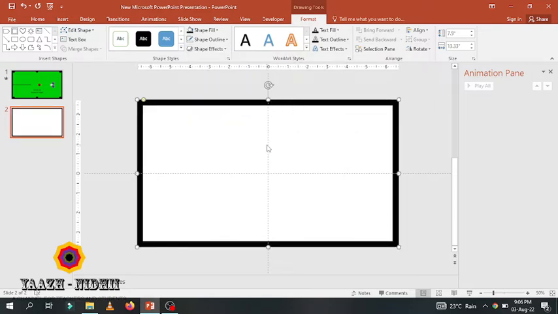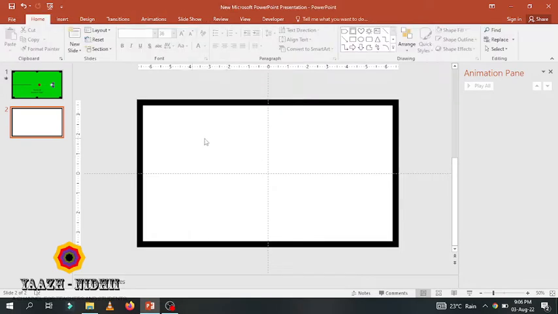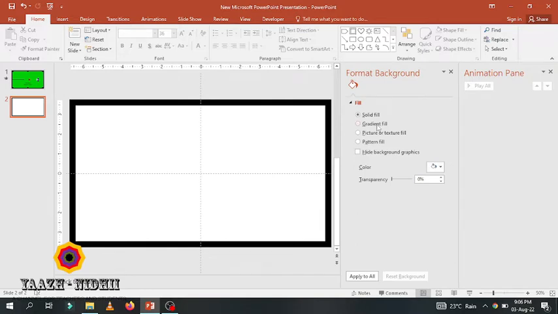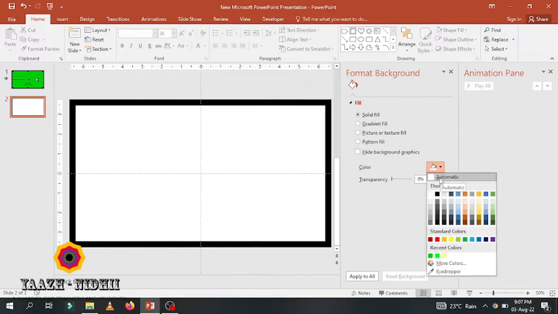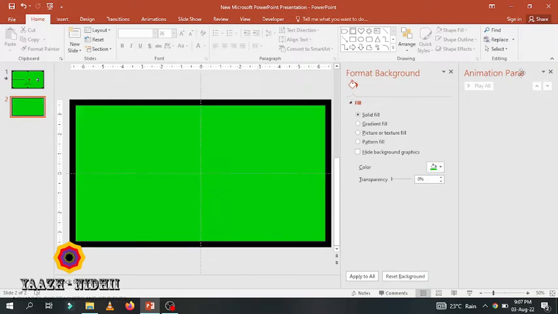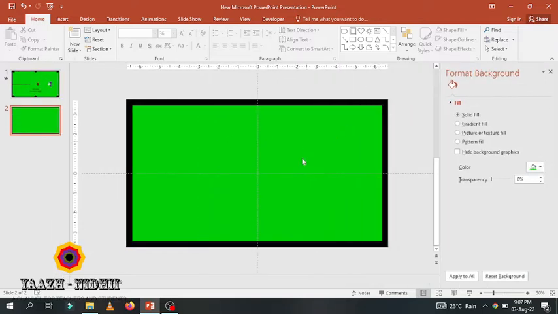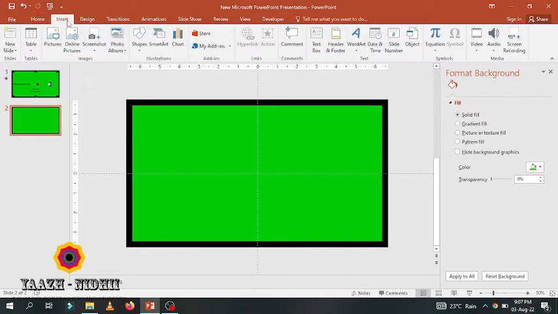Effect like this. After that, go to format background. In solid fill, choose the color green. Once it is finished, then you have to make the holes.